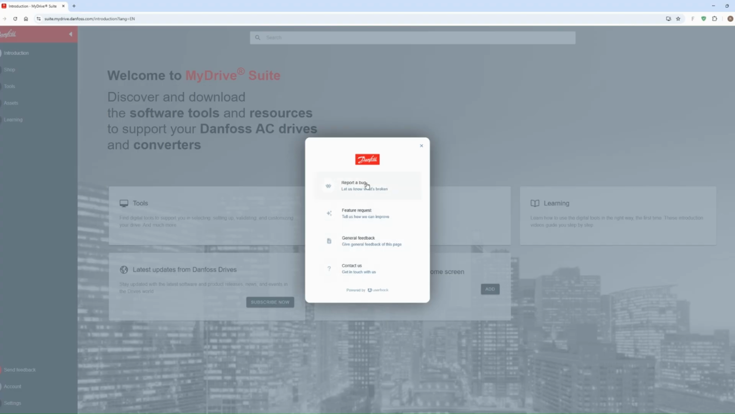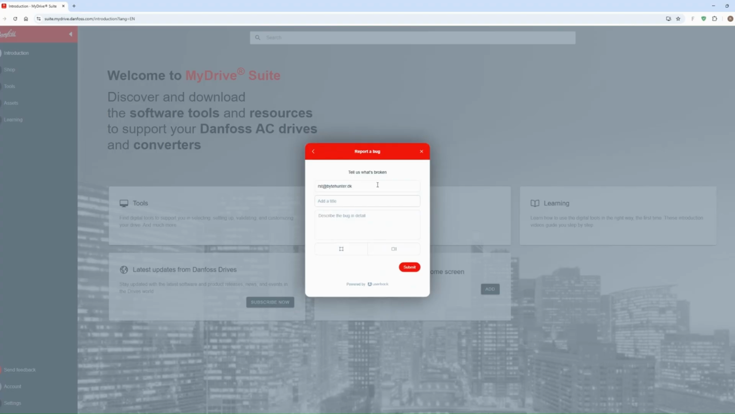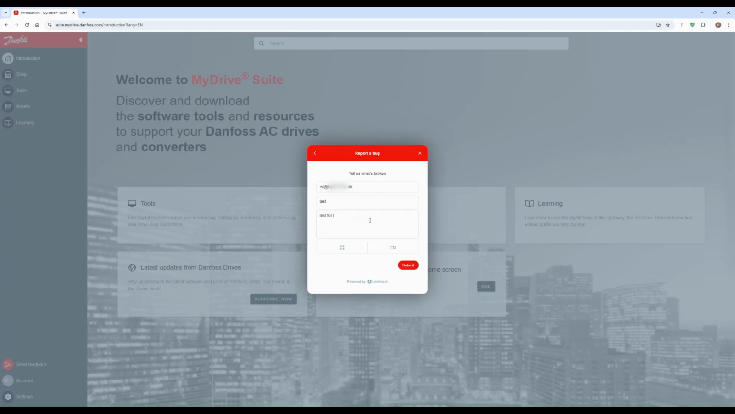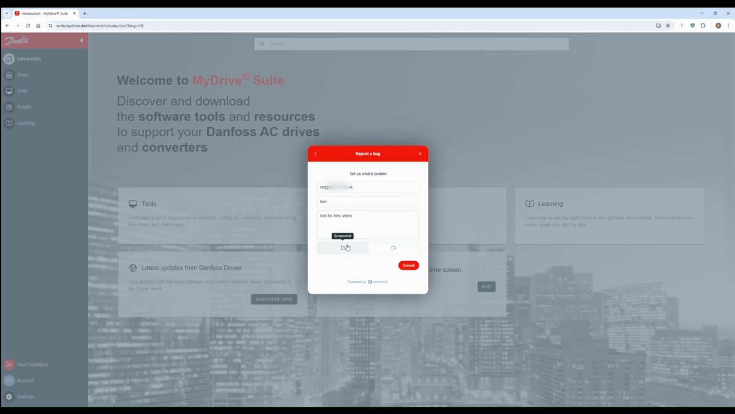If you run into any unexpected issues or bugs, please use the Report a Bug button to help us improve the system. To help us understand your feedback, please provide your email address, a brief title and a clear description of the issue you're experiencing. From here, you can either take screenshots or record a short video. To capture a screenshot, look for the square icon with circles in the corners.